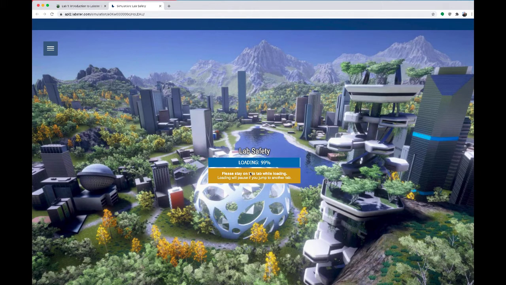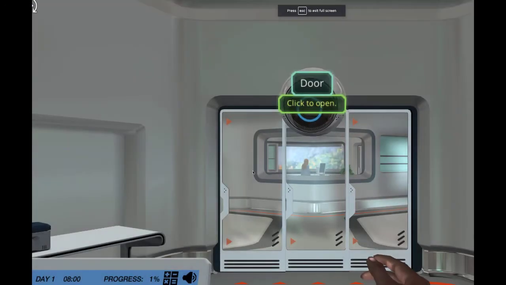It does take a little bit of time to load. And make sure you have a computer that can handle this. You can't do this on a cell phone or mobile device. You actually need a real computer. And then you click Start once it's ready to go.